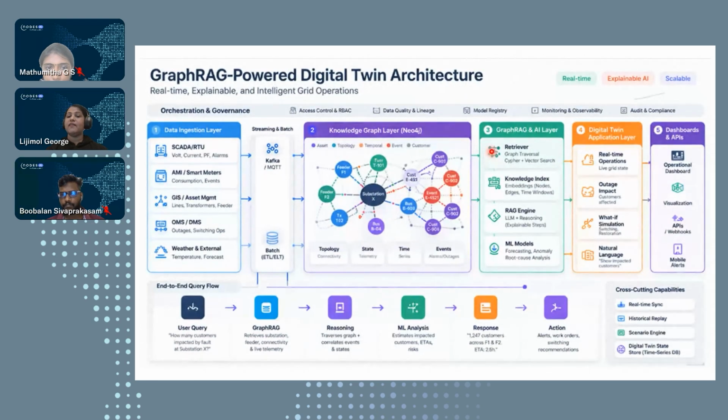So here we will have a retriever, graph traversal based on Cypher and vector search. Then we are having a knowledge index. So here we are doing an embedding on nodes, edges, and the time windows. Then we are having a RAG engine based on LLMs and reasoning for the explainable contextual answers. After that, we can add ML models for prediction, forecasting, or anomaly root cause analysis.